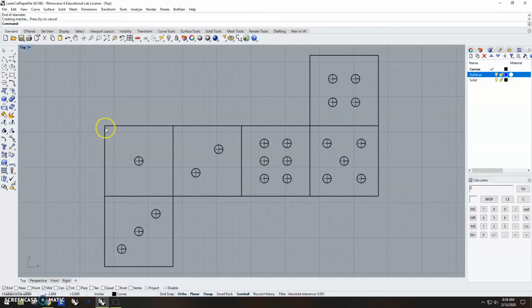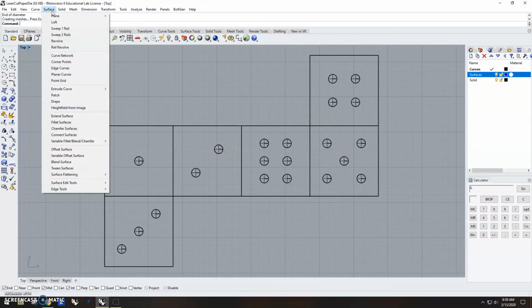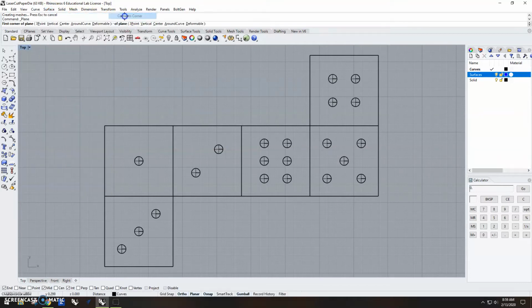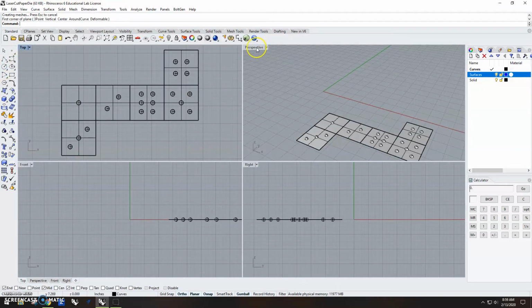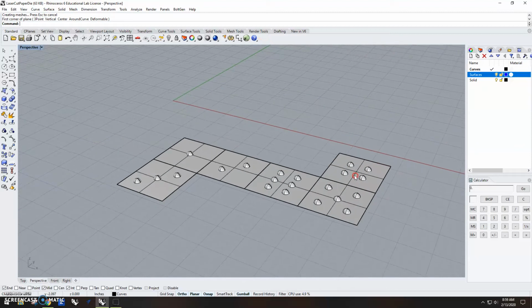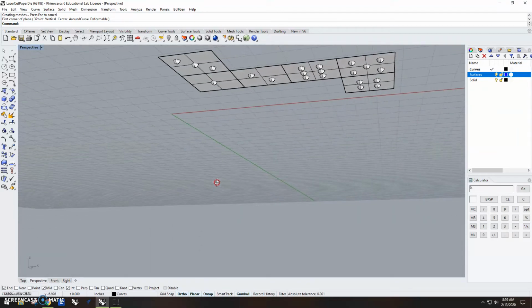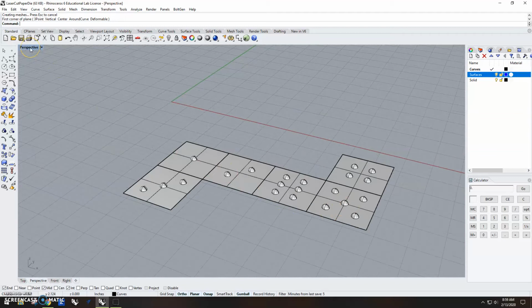Now the next thing we need to do is create surfaces in each of these boxes. There's a couple ways we can do that, but I think the easiest is if we do plane, corner to corner. We want to make sure we have O-snap on for this. Snap to the corner, and there we go. Second one. There's number 3, 4, 5, and 6. So if I change to perspective now, we can see that we have 6 surfaces and we have the spheres that extend beyond those surfaces.